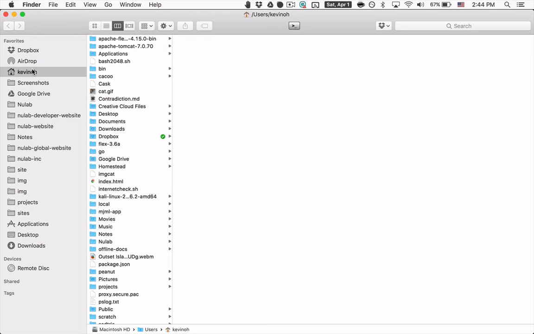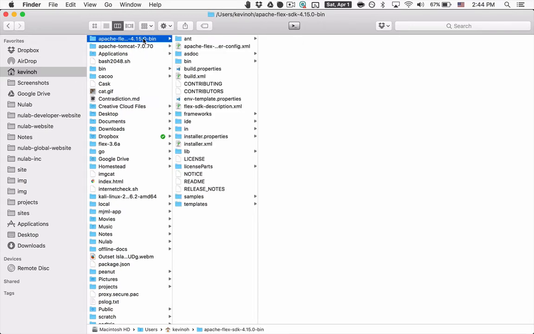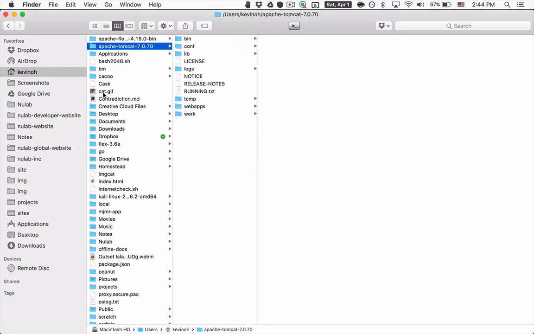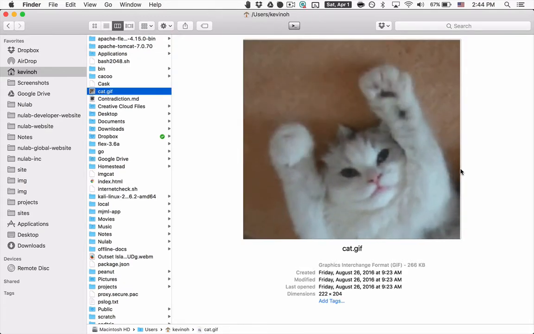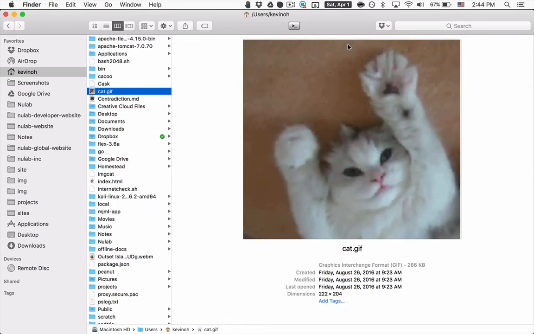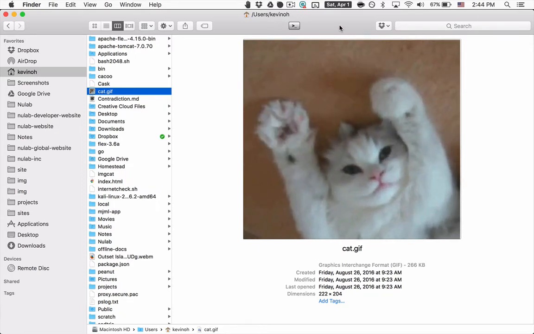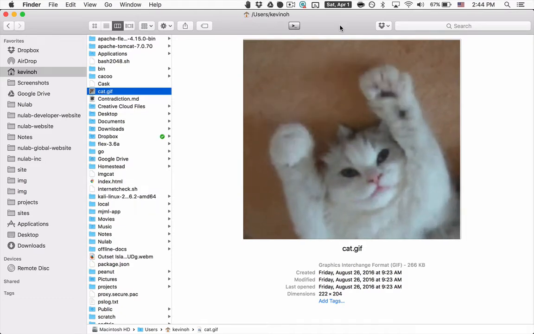So right now I'm in my home directory, which is called Kevin O. Usually the home directory on Mac is just the name of the user. And if you just look at this, I didn't clean it up for the video, so I'm sorry about that, but there's a lot of files in here, and if you just take a look, there's Apache Tomcat, this cat.gif that's just going on, and I just want everyone to remember this for a second.